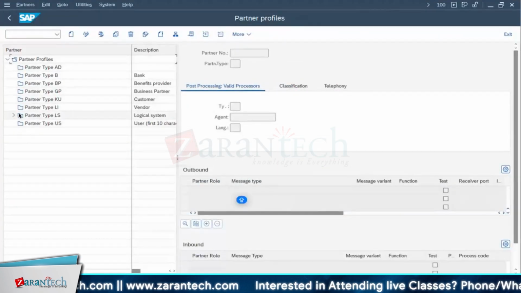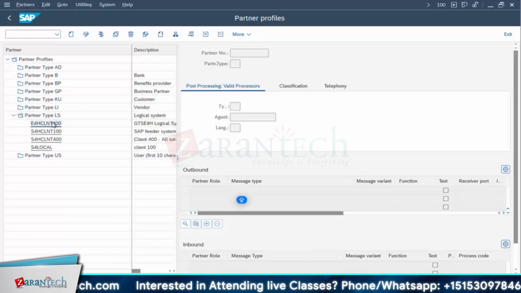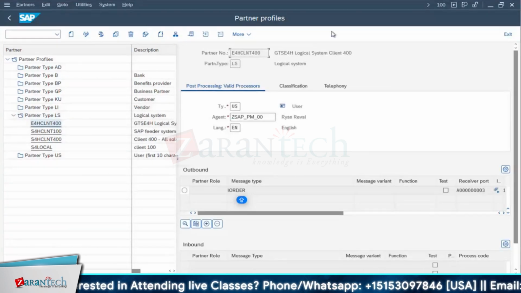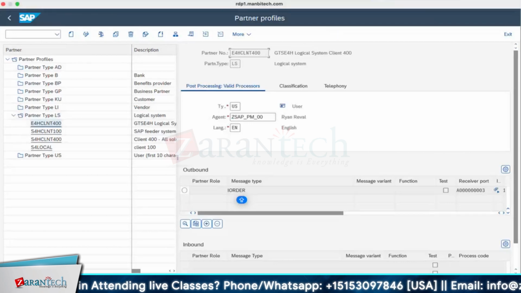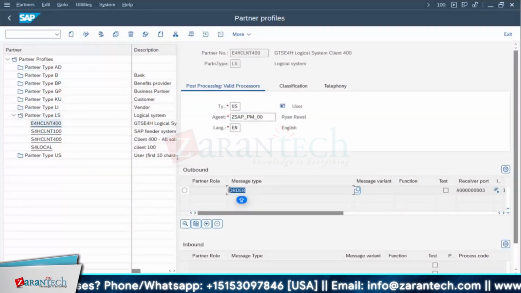Okay, partners. Now, for which one do we have to create a partner? The partner we have to create is for your logical systems. Go for your logical systems. See these systems, LS is logical systems. I'm not creating something, so I can show you this way. See here, for 400 we have one agent name. Here our job starts, the functional job starts.